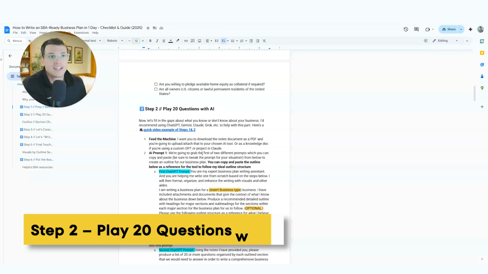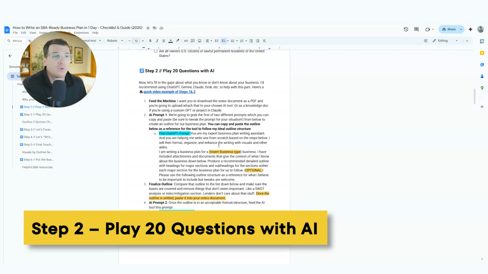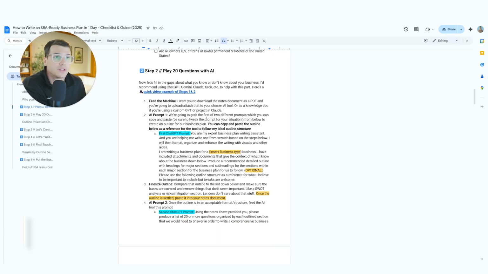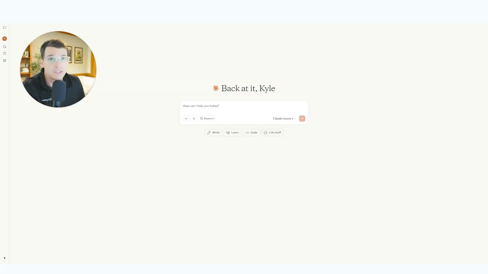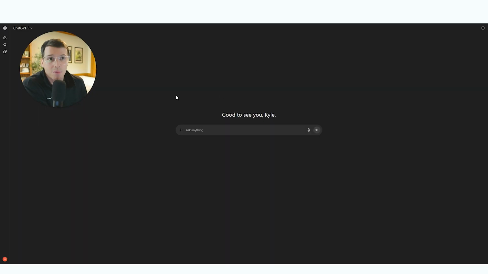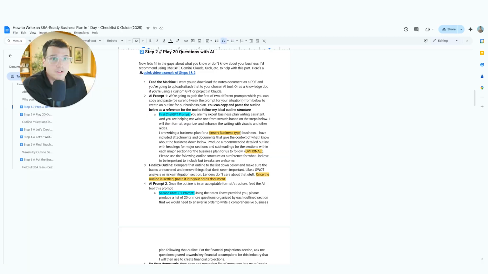And then moving on to step 2, that's going to be playing 20 questions with AI. Again, I have a video example here of how this plays out, so you can give that a watch. But we're essentially going to take those notes you compiled and download them as an attachment. Whatever tool you prefer to use, ChatGPT, Claude, Grok, Gemini, please do your own research. Make sure you're comfortable with the safety parameters of the tools you're using. ChatGPT is probably the most common, so that's probably a safe bet.